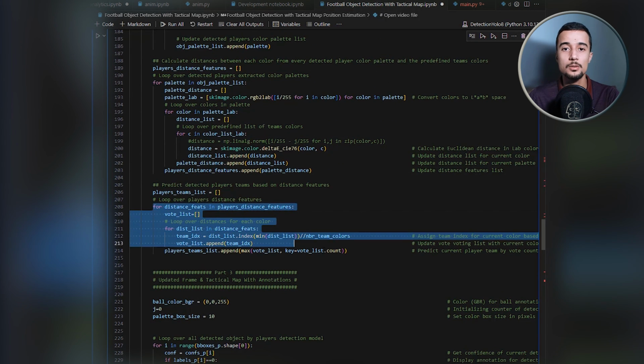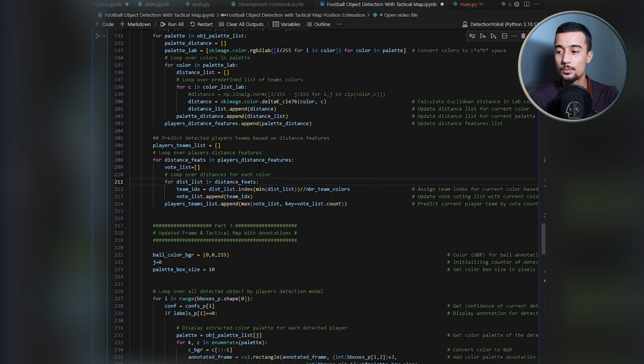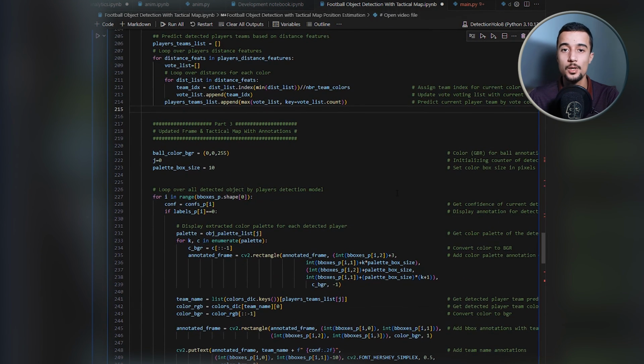And then using a simple voting mechanism, we can get the team prediction for each player, which is performed in this loop. So we loop over the different player distances, and then we predict the player's team by vote counting. And that's how we perform the team player's prediction.